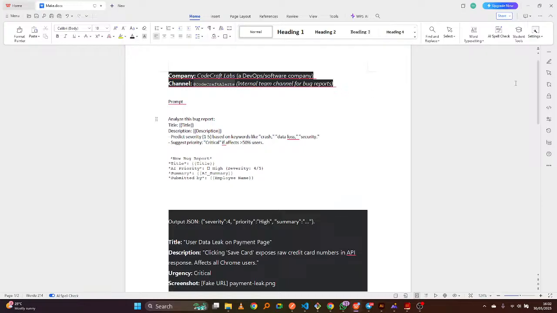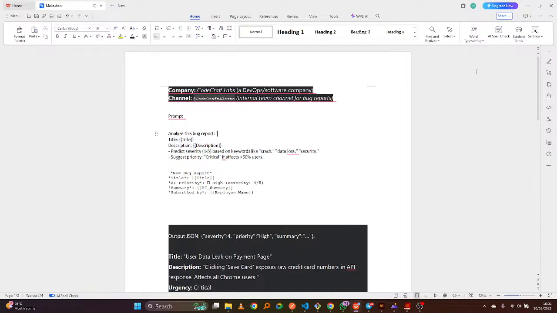So our sample use case for today is a company called Craft Labs. It's a DevOps or software company. It's going to have a Telegram channel called Craft Alerts. It's for their internal team.